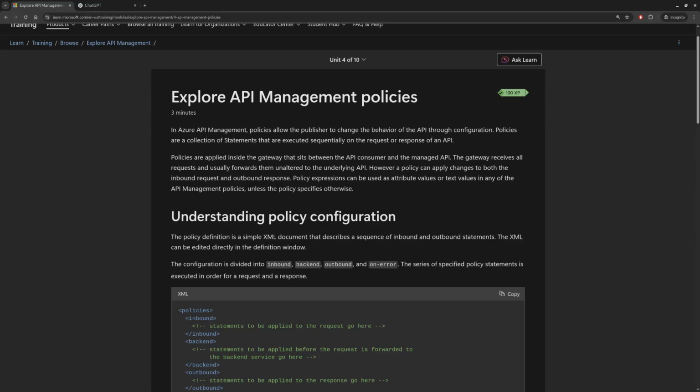Policy expressions can be used as attribute values or text values in any of the API management policies, unless the policy specifies otherwise.